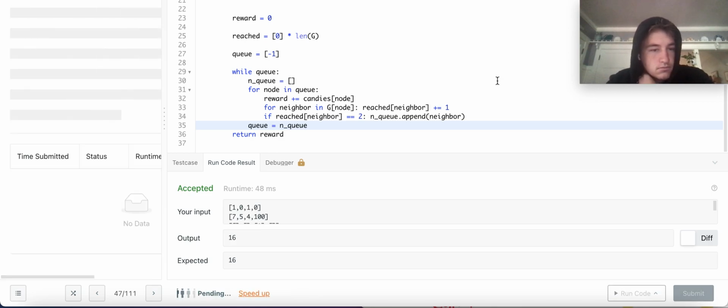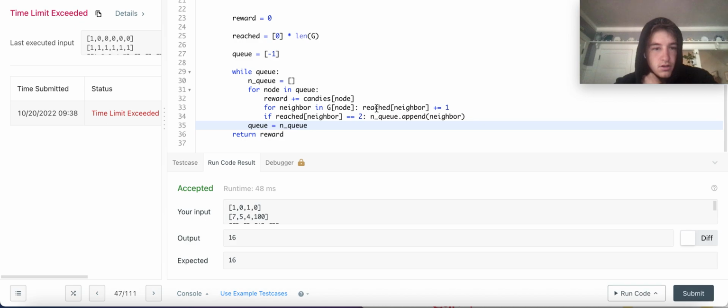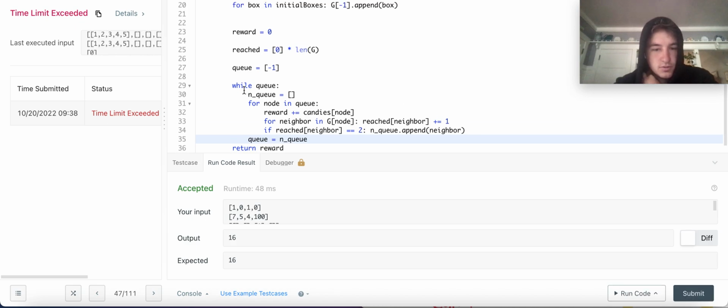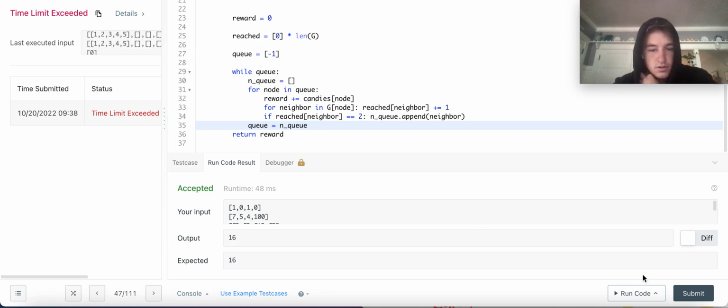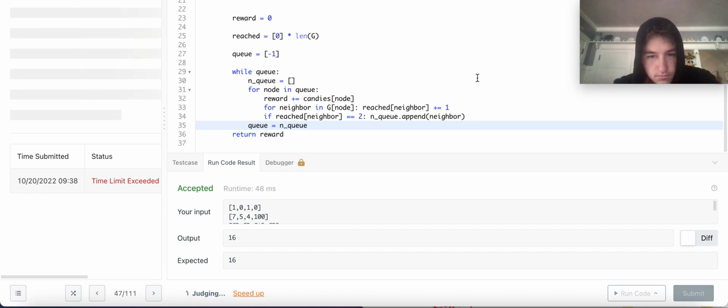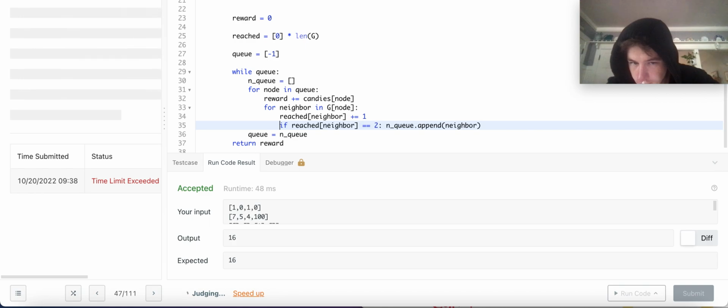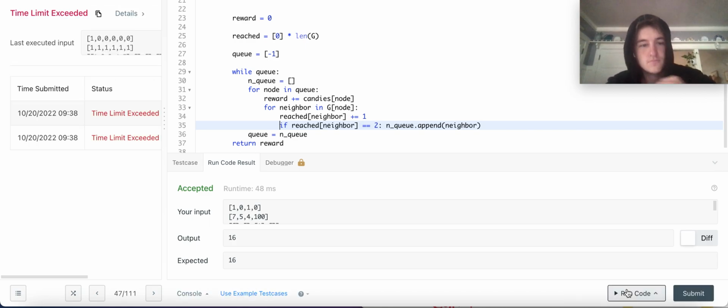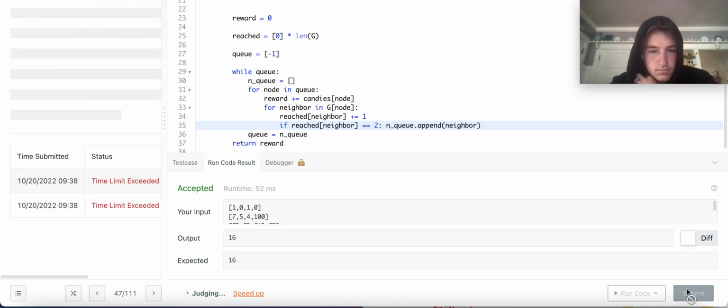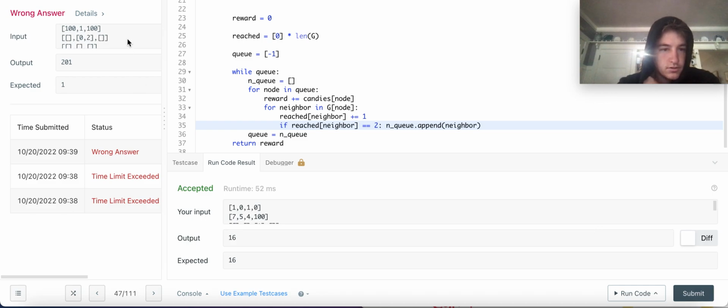Try that. It's overcounting because I was twice exploring nodes. You don't want to do that. Time limit exceeded. Or something so simple? Wrong answer. What am I doing wrong here? 1, 1, 1.